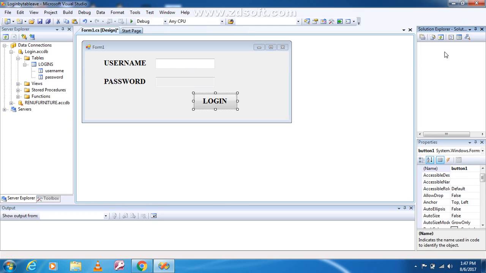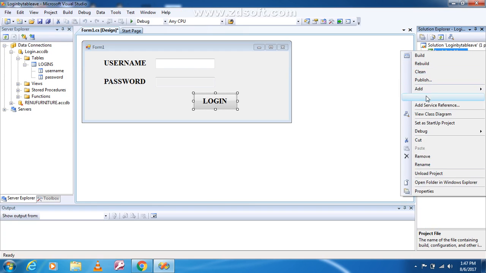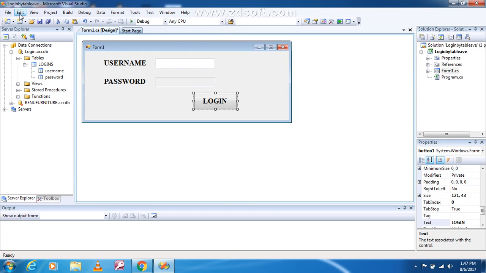By clicking in the Solution Explorer, clicking your login table, that is your main form, and right click on that and add, and you can see that Windows form. Or another way is that after the menu step, there is an icon, add new item, this icon. Click on that and add Windows form from here.